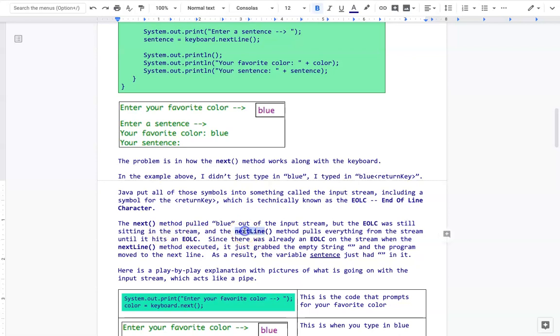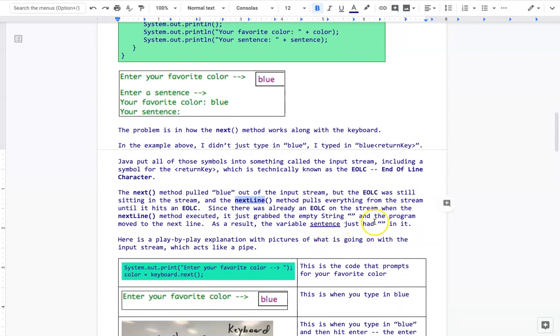And the nextLine method pulls everything from the stream until it hits an end-of-line character. But since there was already an end-of-line character on the stream when the nextLine method executed, it just grabbed the empty string, double quote, double quote, and the program moved to the next line. As a result, the variable sentence just had the empty string in it.